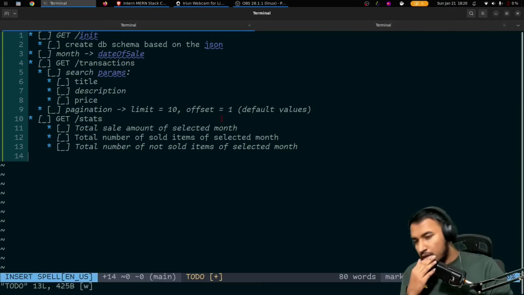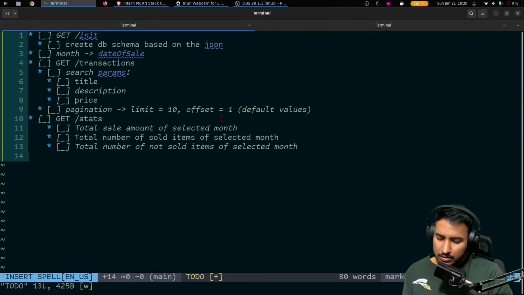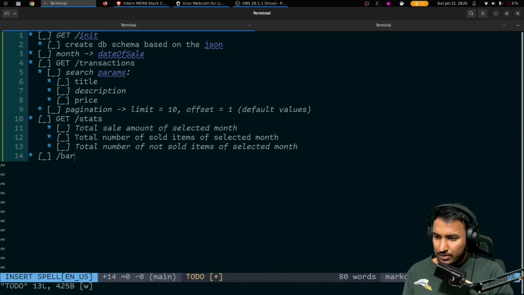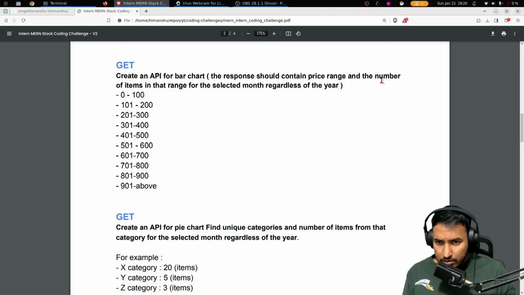Okay, so we need a bar chart here. I'm thinking it should be inside our stats or a different API for bar. I'll do a different one right now. I'm not focusing too much on the API design for now. So let's call it bar chart, just a simple name. So this is also a get endpoint. This one should contain price range and the number of items in that range for the selected month. So we want that from 0 to 100 in the month January, how many products were sold for that price. Okay, this is interesting.